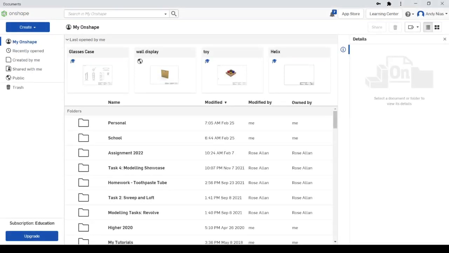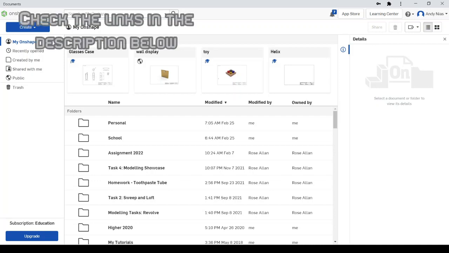In this video I'm going to give you a quick introduction to creating simple shapes in Onshape. Before this you will need to register with Onshape, and part of that process will be setting your units to millimeters.